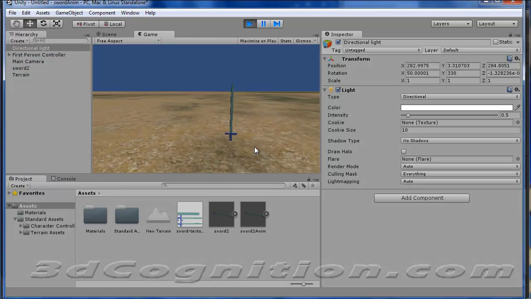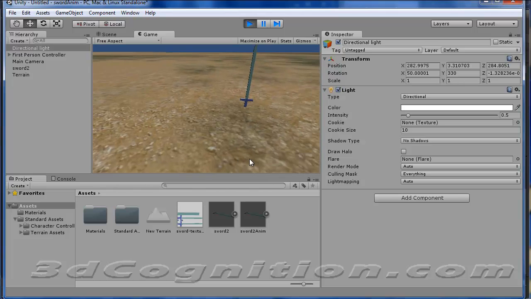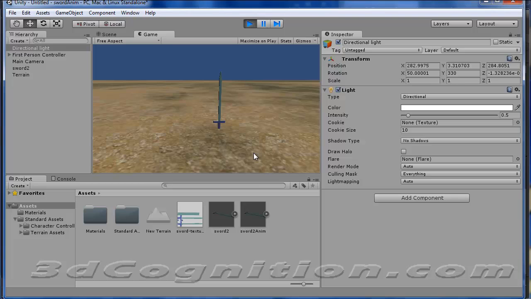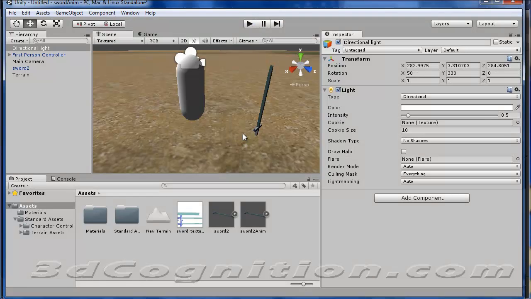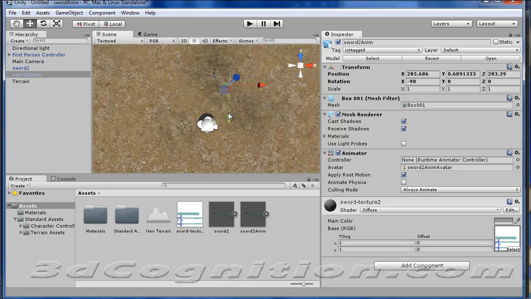Okay, there's our sword. Now we could do whatever we want with this sword. We could put it in the hands of our player and use it to fight with or whatever. But what I really want to do is put another sword in, the animated sword. And let's do that and pull him in the same general area. I'm going to look from the top, from the Y, to see those.